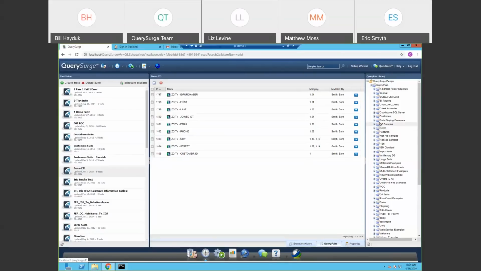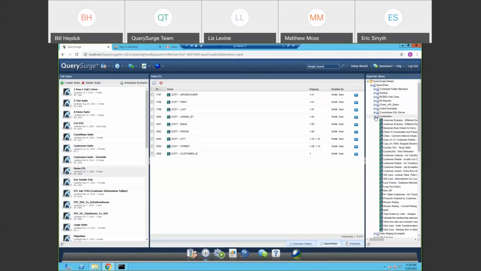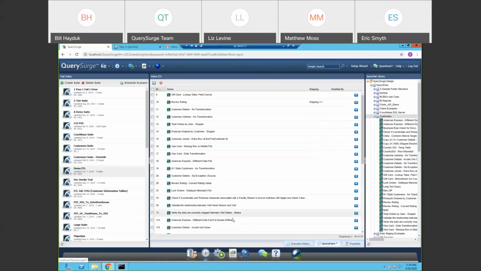I can simply expand this folder list, go to an individual query pair that I want to add to this execution, and drag and drop it into that folder. You'll see it got added to the top. Or I could take the entire folder and drag that into the suite, and it'll add all the individual query pairs from that folder to be included as part of this execution.